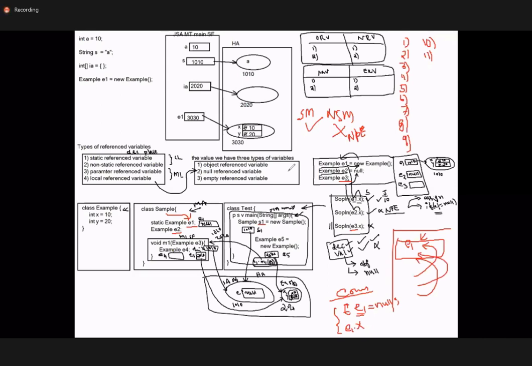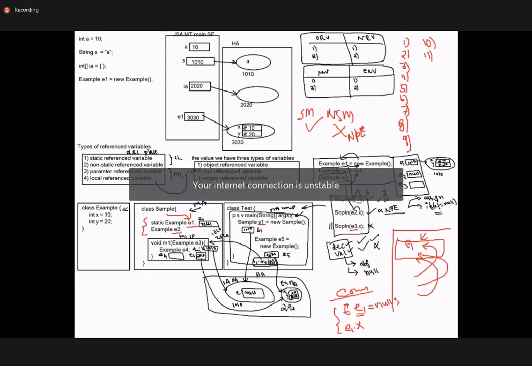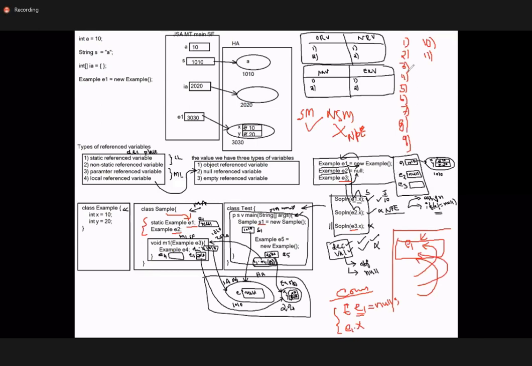A variable created without assigning null, are they really empty reference variables? No, they are not empty reference variables. They are null reference variables. You can create an empty reference variable only inside a method.